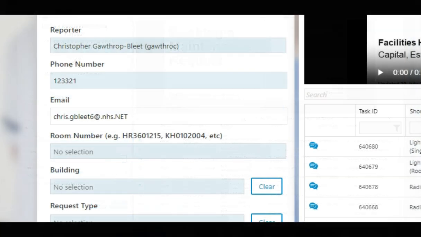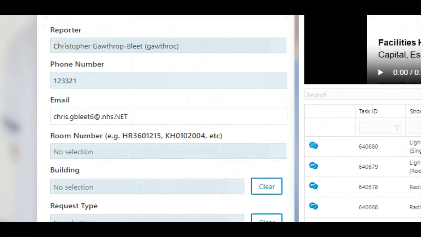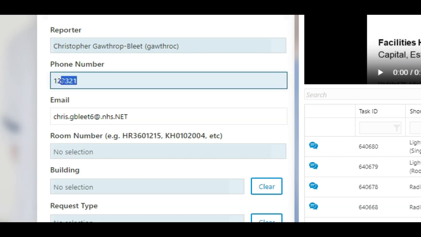When you first open the form, you'll see that the reporter, number field and email field will be pre-filled in with your contact details. You can edit your phone number and email address just by clicking in the box and adding a new number. It's important that this number is a contact that can be used to get hold of you or a member of your team where the request is being carried out if maintenance need to provide an update or gather additional information to help complete this request.